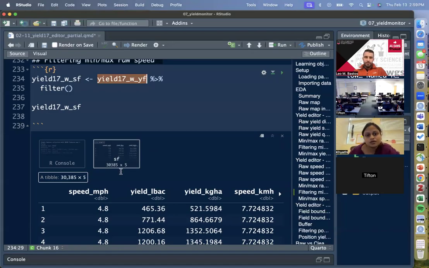Speed miles per hour. Okay, so speed miles per hour. Give me a second. So that should be speed miles per hour greater than or equal to the minimum speed, and speed miles per hour less than or equal to the maximum speed. Okay, so let's implement that.